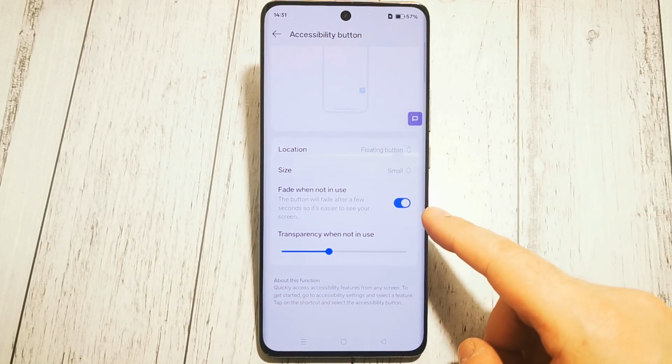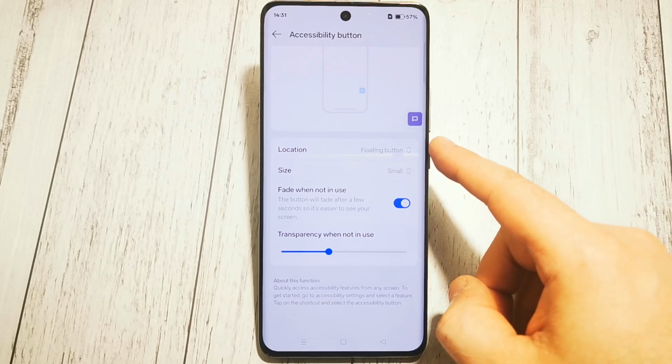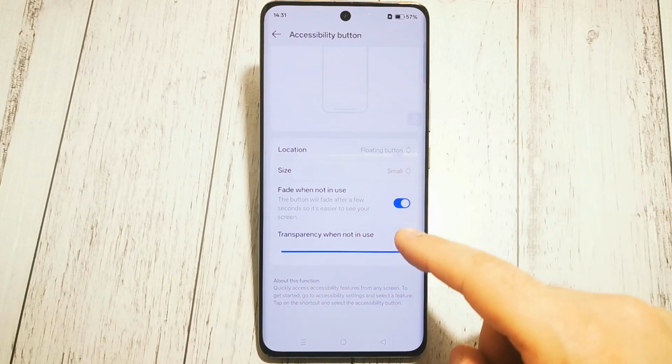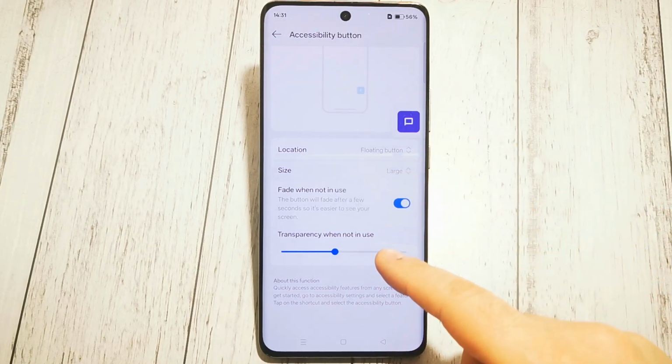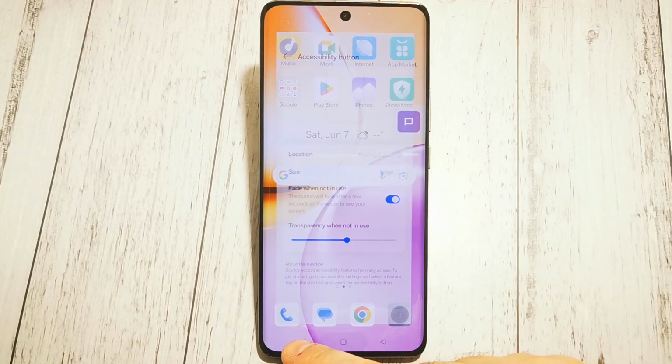So here we have our option to enable or disable the fading of the button, and here we have the fade slider. As you can see, the button is changing its transparency. And that's pretty much it.